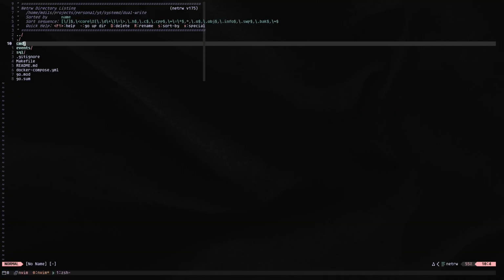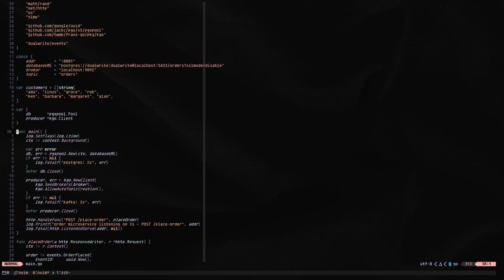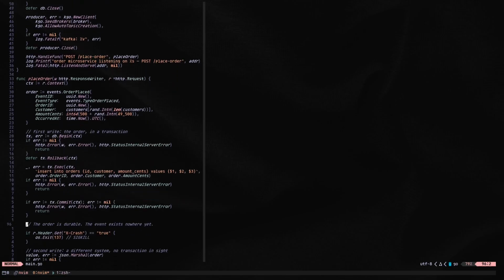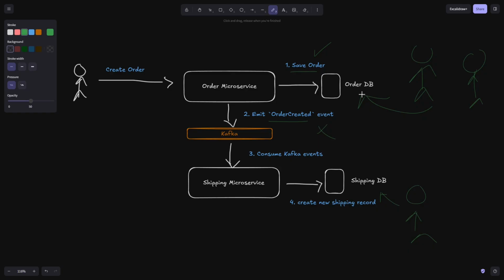Here I have this basic code, where we have two microservices, order and shipment. Within the order microservice, I have a simple handler, only one HTTP POST request, the place order handler. Here we are creating a random sample order, and then we start a transaction. This is the first write, and we start a database transaction, by the way, using PostgreSQL. Here we insert it into our database, and finally we commit it. At this point, the order is in our order database.